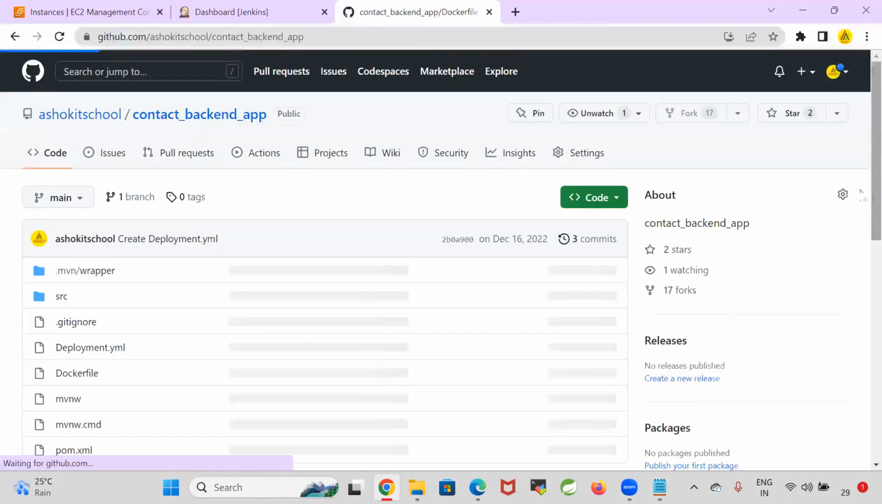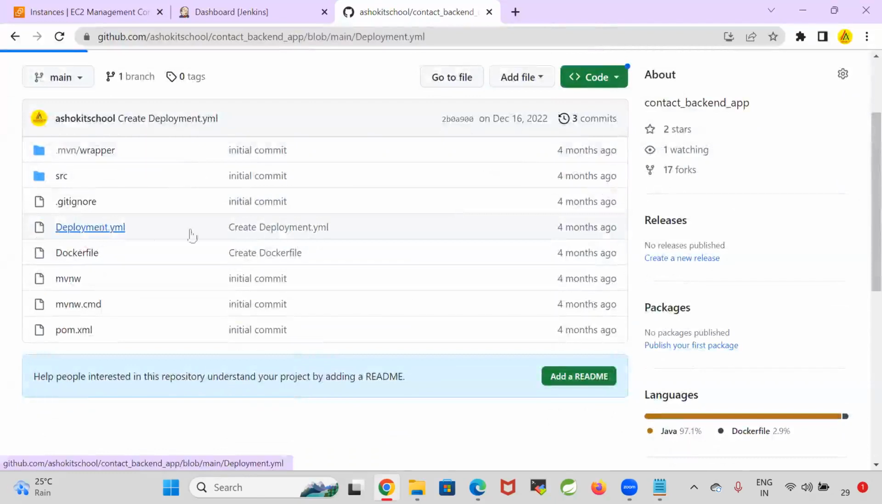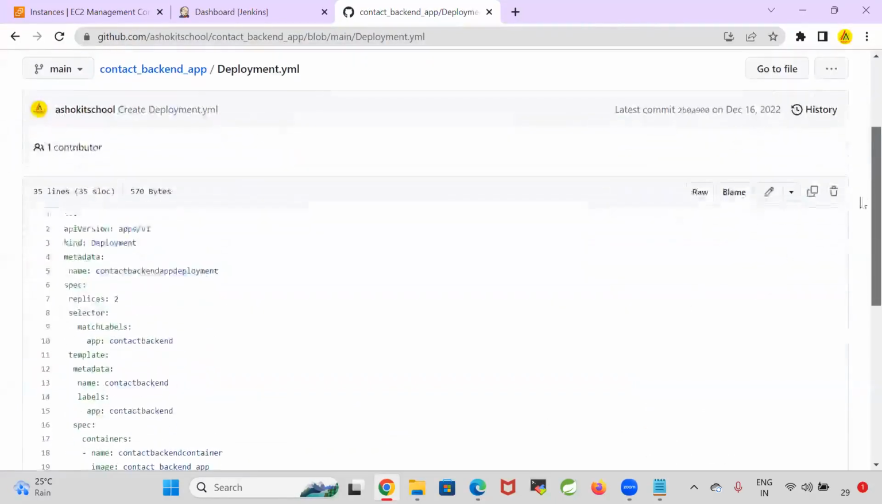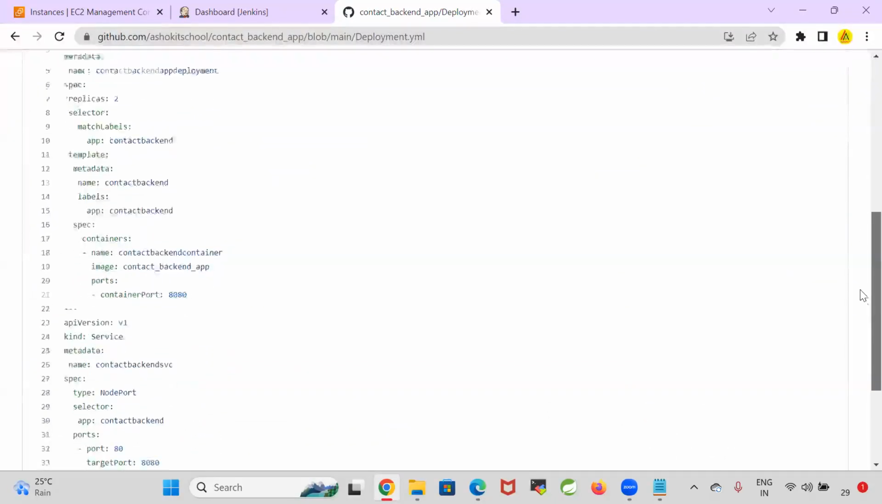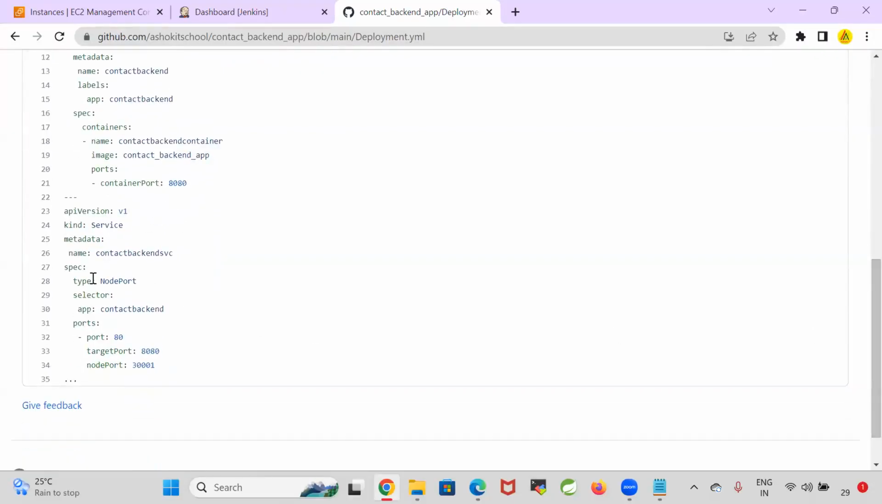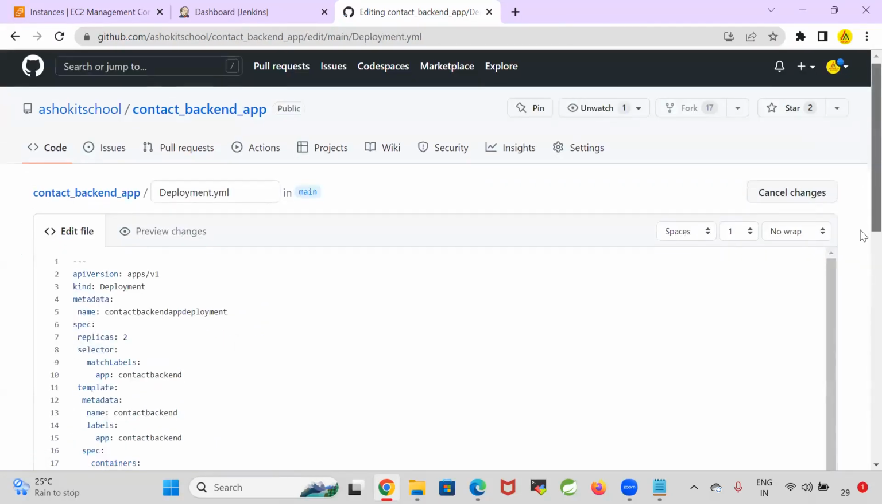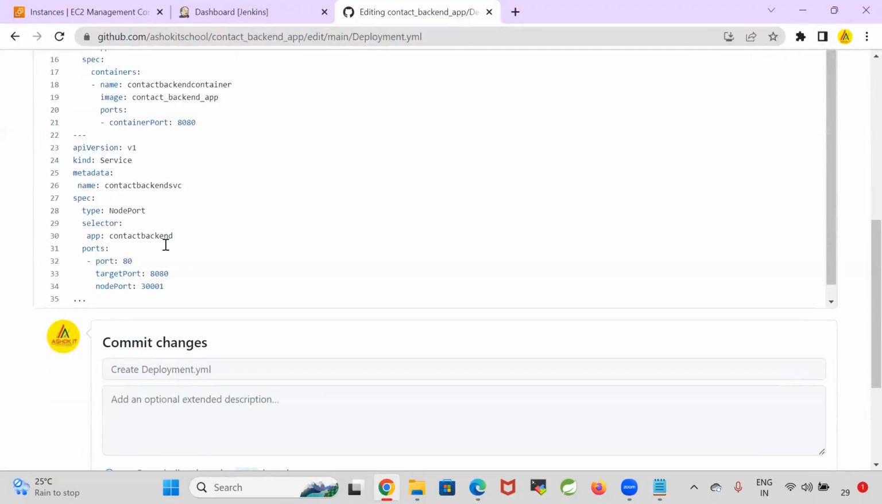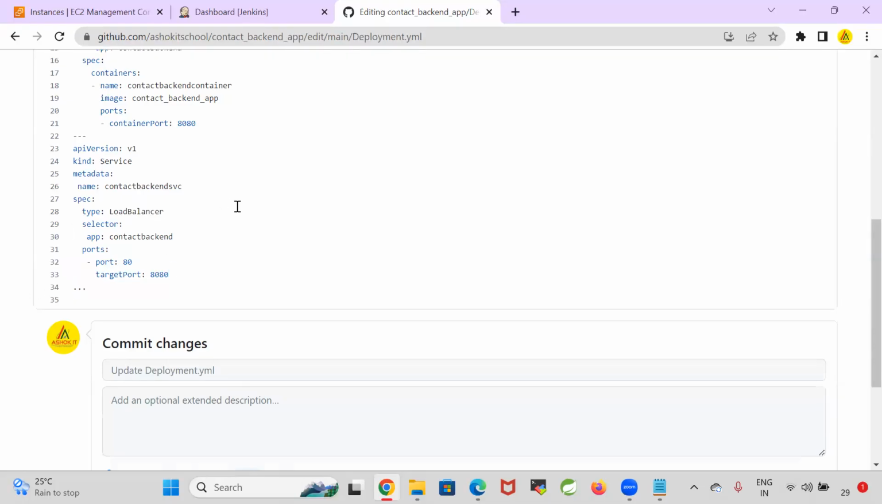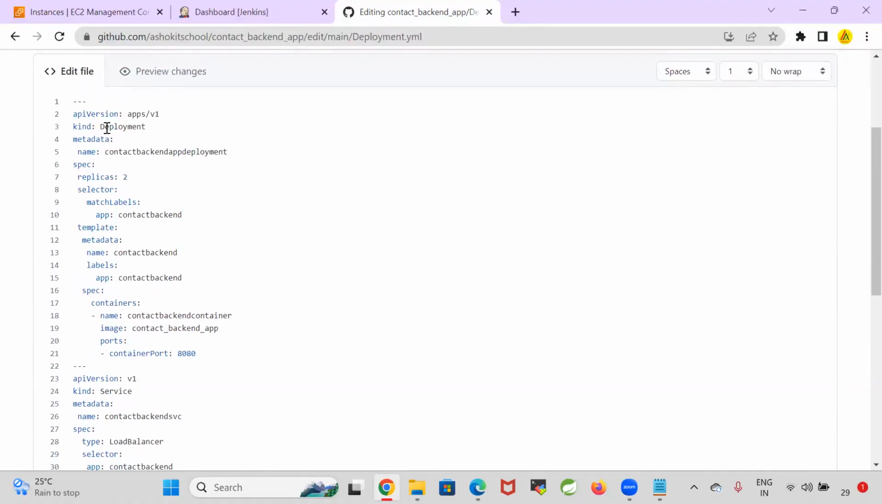And coming back to deployment.yml. The deployment.yml file is available. It is used to deploy our Spring Boot application. Here the type available is node port. I will change this type to load balancer. I want to deploy this application and I want to expose this application as a load balancer type. When we are going for load balancer, node port is not required. Fine. This is my deployment manifest YML.